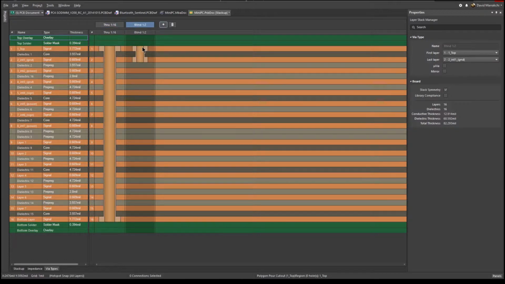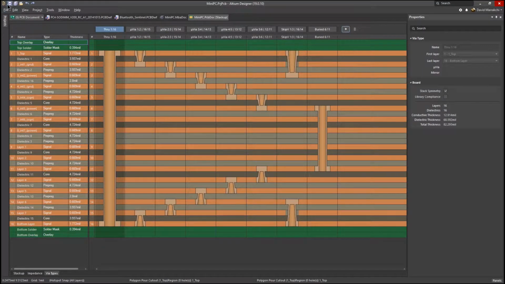New vias can be added just by selecting the plus sign. The default setting is a blind, mechanically drilled via from the top to the next layer down. In the Properties panel, you can set the Begin and End layers, along with the option to define this as a microvia. Checking the Mirror box ensures that there will be a fully symmetrical stacked microvia available for both top and bottom side routing. Additional via types can be defined for the rest of the routing layers, including skipped, staggered, and buried vias.